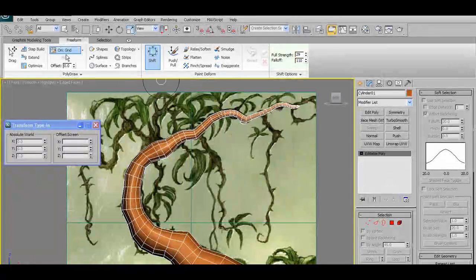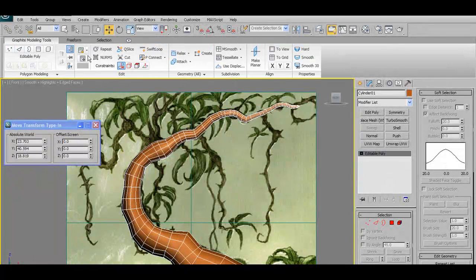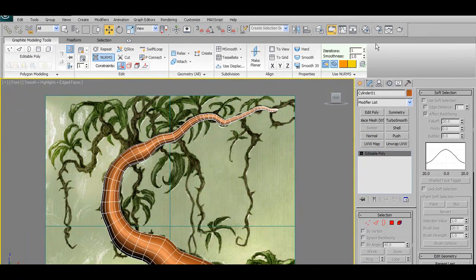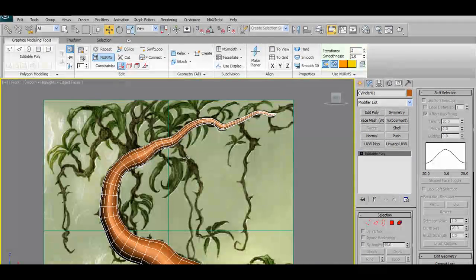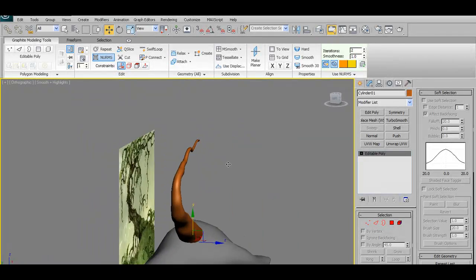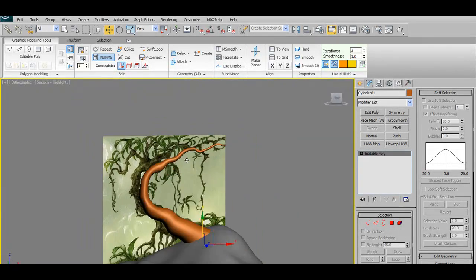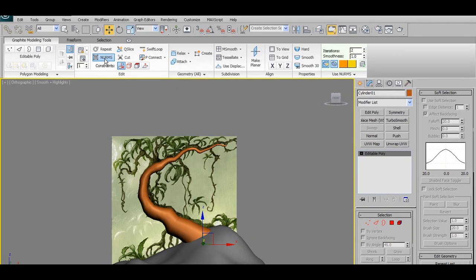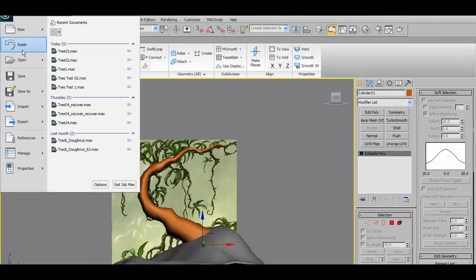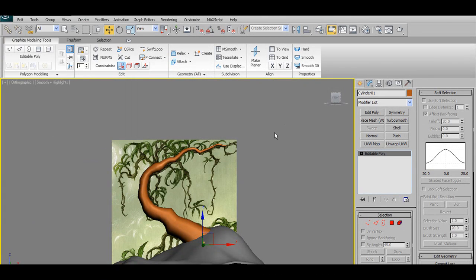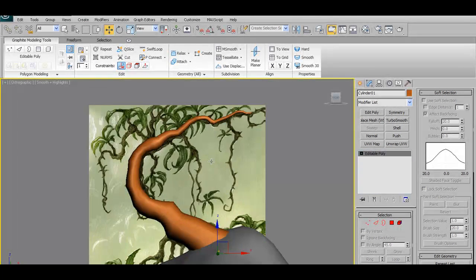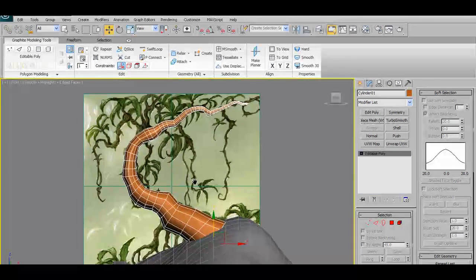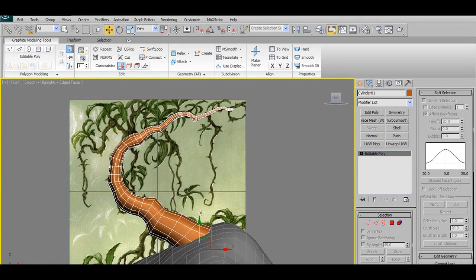So the last little thing that I'd like to do with it is throw on the NURMs and put the subdivisions up to 2 just to see how that would look if it were subdivided. And I think it looks pretty good. We'll turn the mirrors back off, and we'll save it one more time. Now the next thing that I would like to work on is some of the branches.